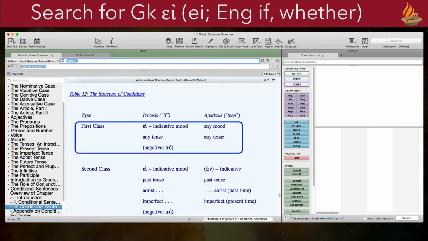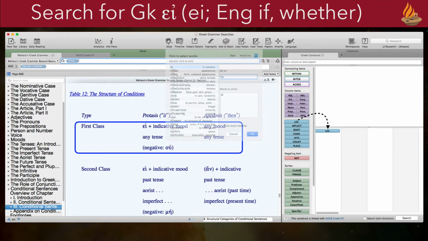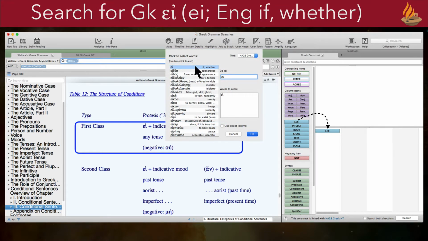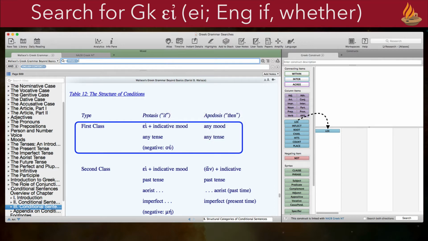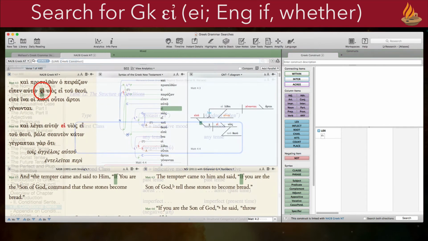First, εἰ. Let's drag the lexeme item onto the first column. When this dialog box appears, we type epsilon iota, select the one at the top of the list, then click OK. Accordance enters the lexeme into the construct search, and it looks like this. Now we click Search at the bottom right of the construct search, and our hits appear.